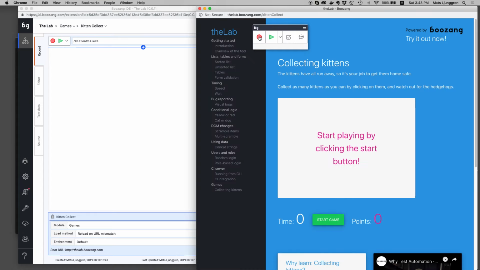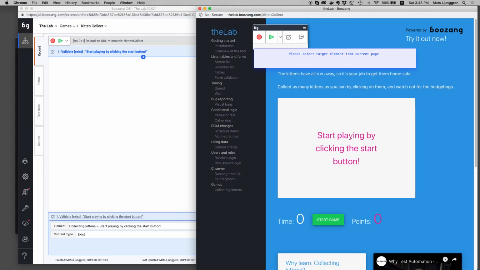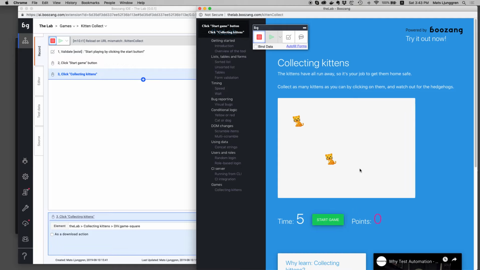So let's start by hitting the record. But what is the first thing we want to do? Well, because we're going to do a loop, we want to make sure that we don't keep hitting the start game button. So we're going to look for this message here. So the first thing we're going to do is create the validation for that message. And then we're going to start recording, hitting the start game button, right? And that's great. And we're going to try and hit the cat.